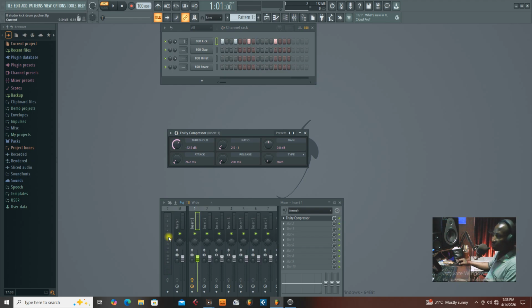When you take note of the meter right here, I'm going to pull it back so I take note of the meter. So the meter is around here. Once I begin to reduce, you discover the meter is going there. It simply means that the threshold has begun to reduce some of the dynamics. So this is it.